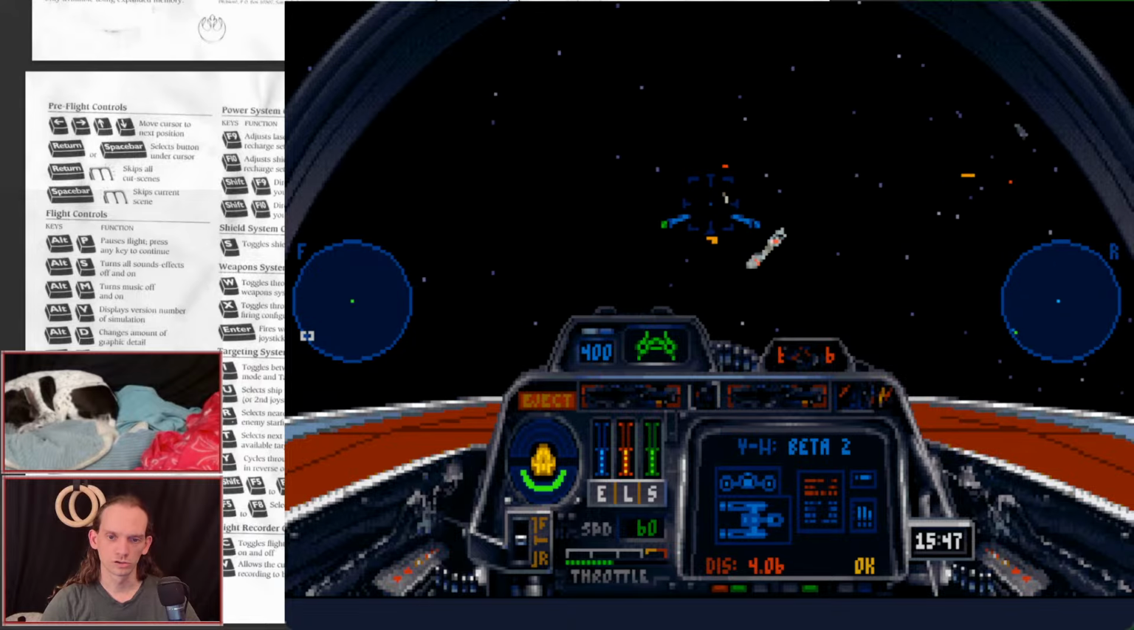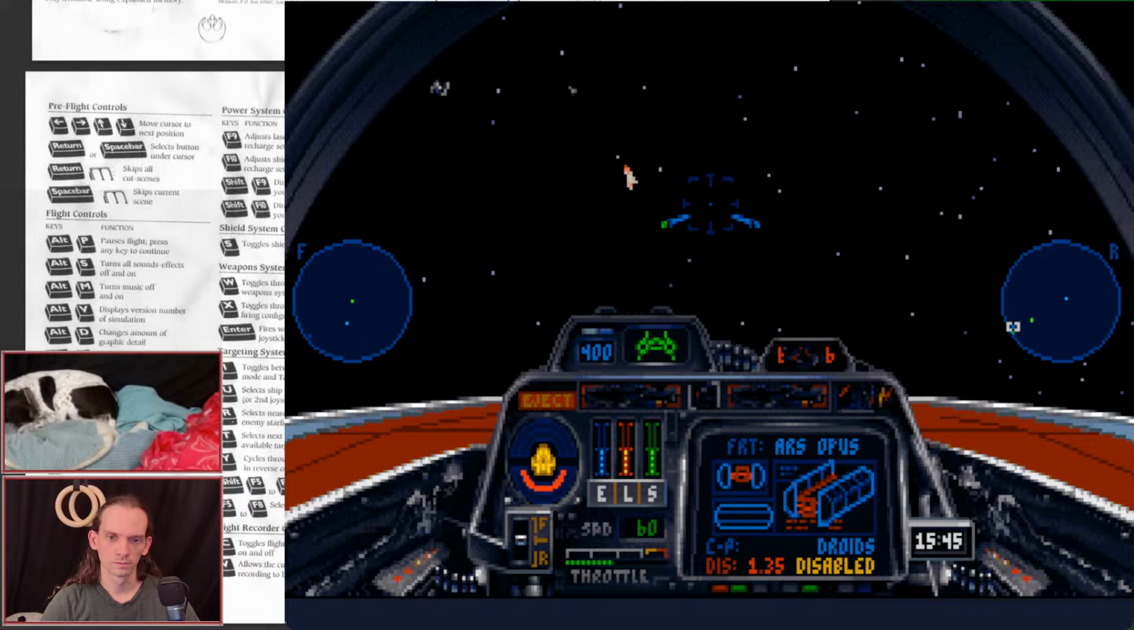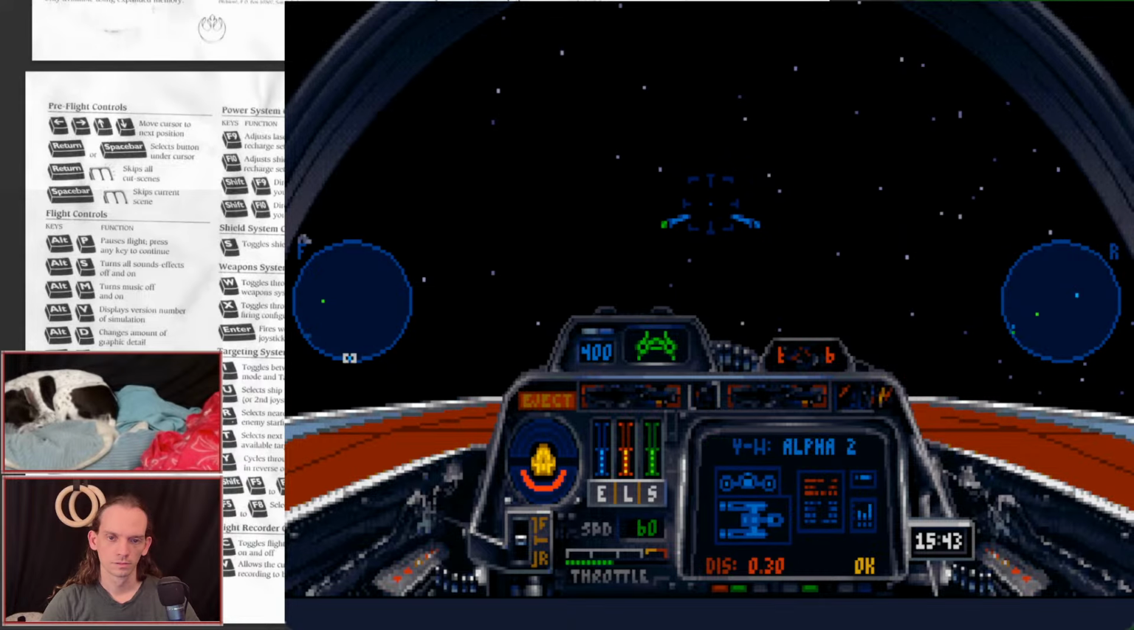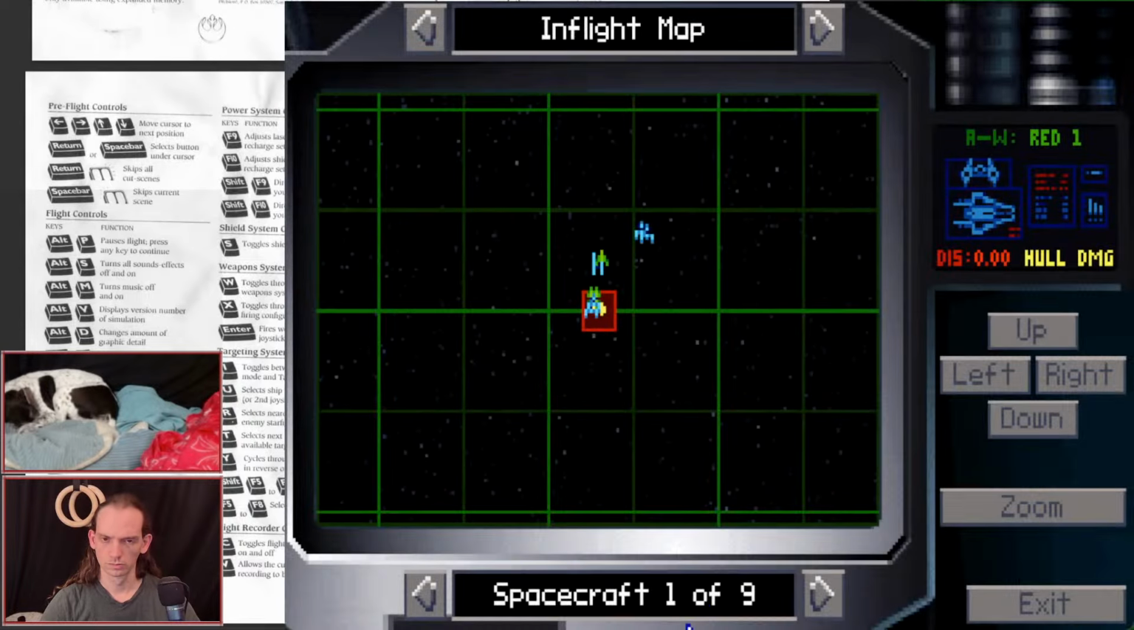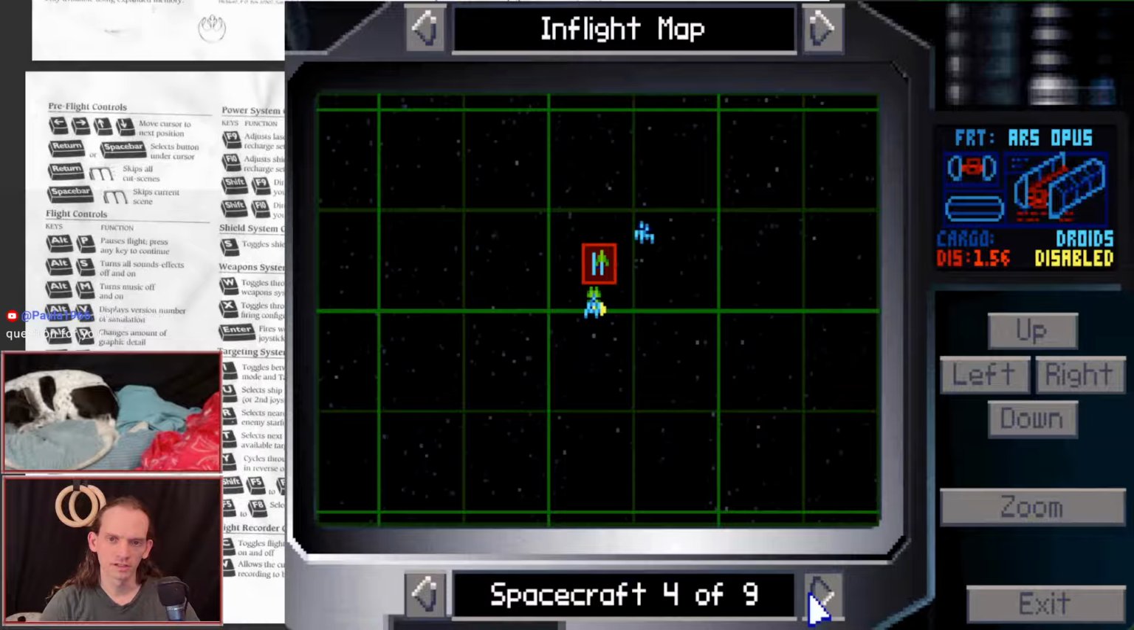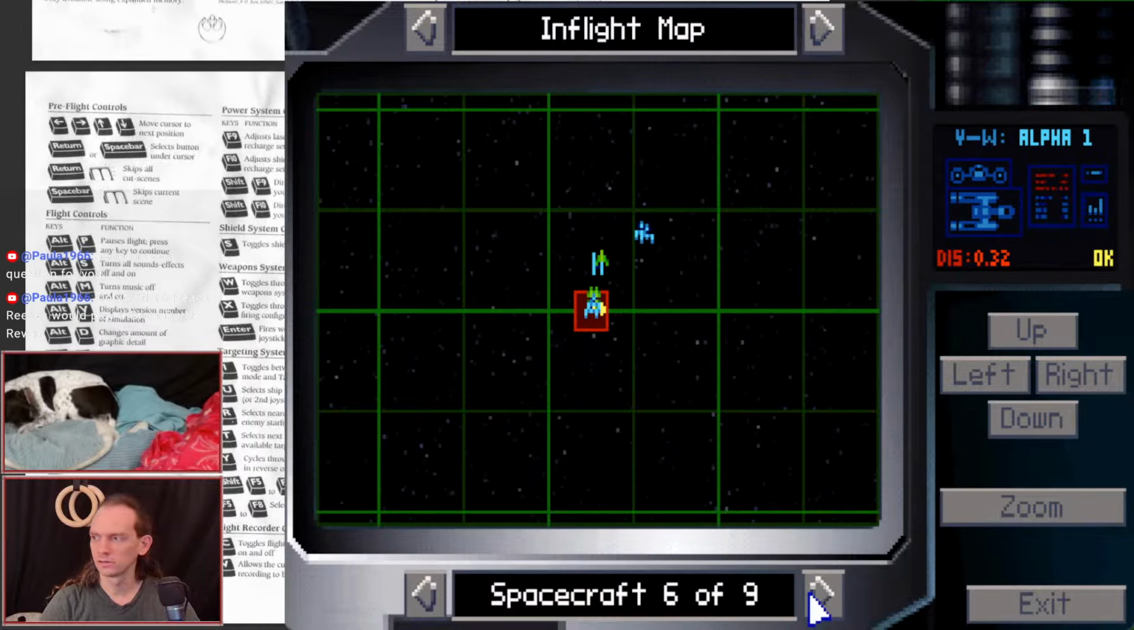Wait, how do I know which are hostile and which are not? Is it blue? Right, so green is my faction, blue is the other faction?